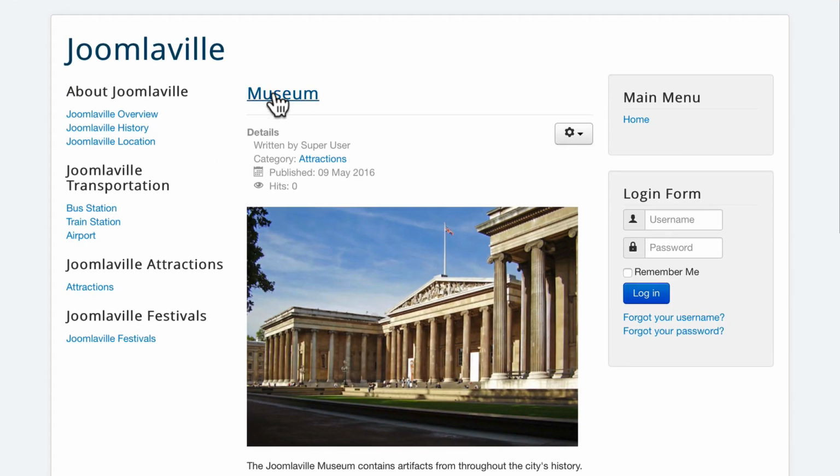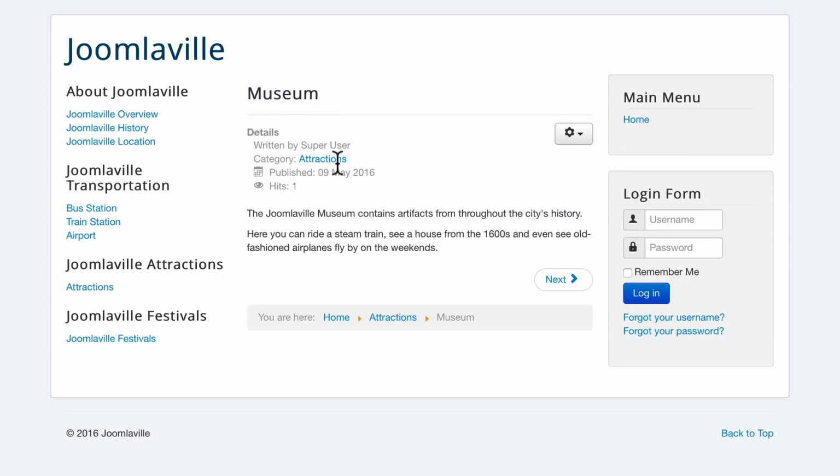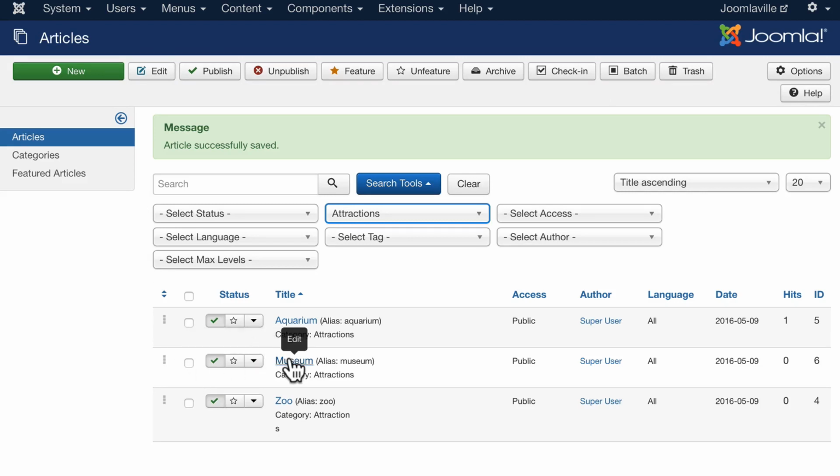If I click on the word museum and go into the actual article, that image disappears because I'm now in the full text, or i.e. the full article view. So that's how the intro text and full text images work in Joomla, one of many ways you can enhance your articles.